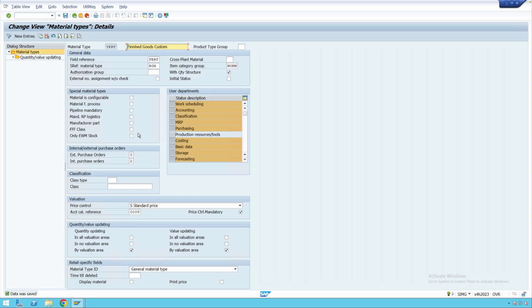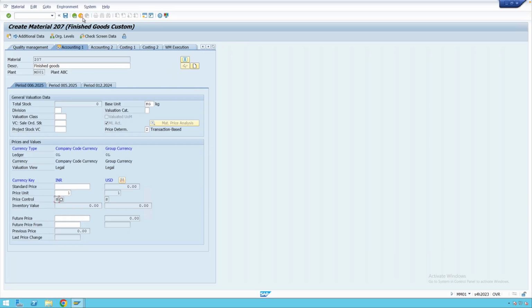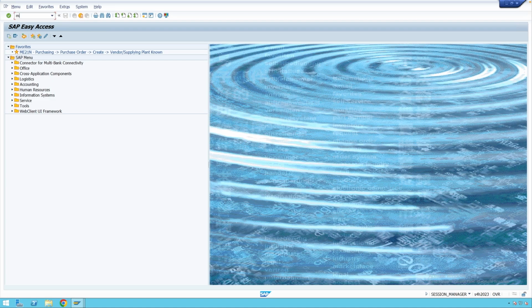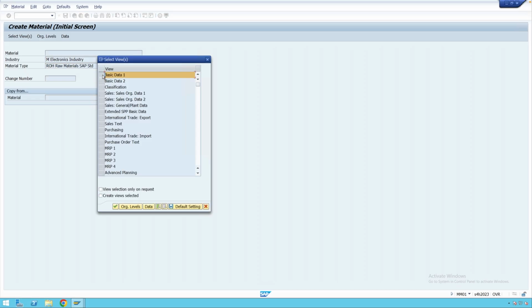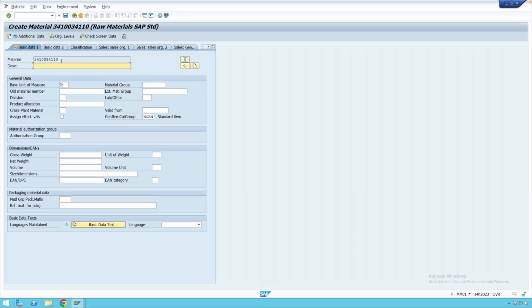Before we see the configuration for number ranges, first let's understand what is the meaning of number range. As you saw, when we were creating the material with these material types, the system was automatically assigning a number to our material master. Let's see that again. So again we'll go to MM01, and we'll select material type as ROH and press enter. We'll select basic data 1 and press enter again. And you can see the system assigns a number to my material master.